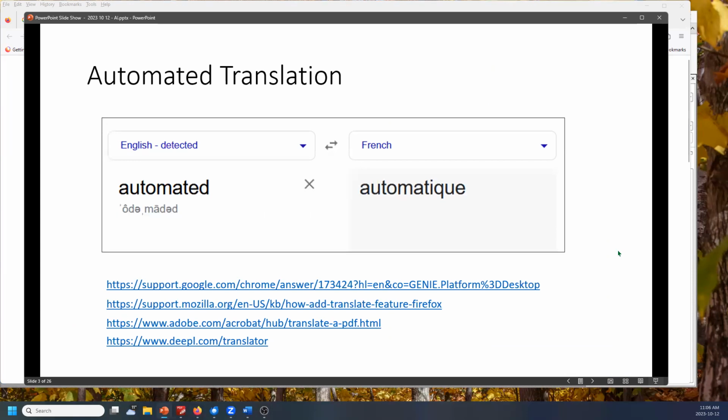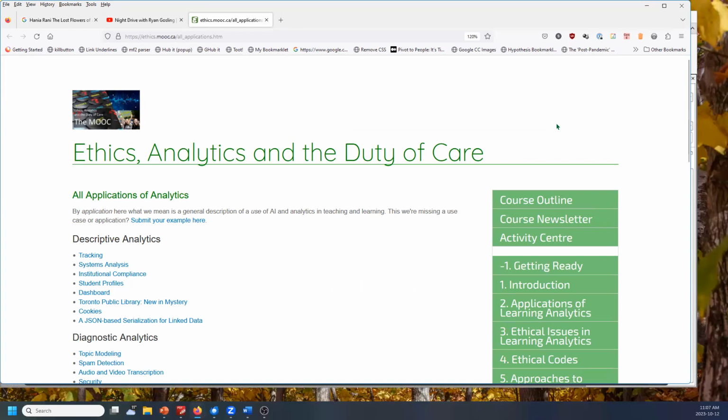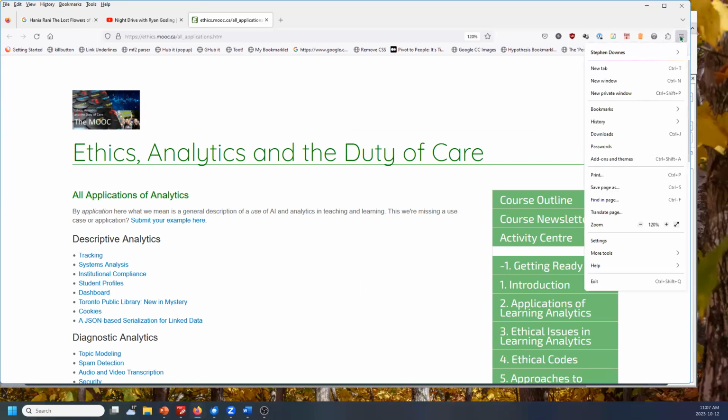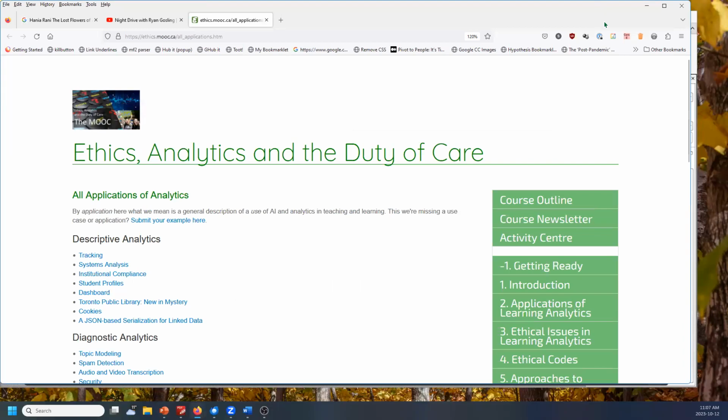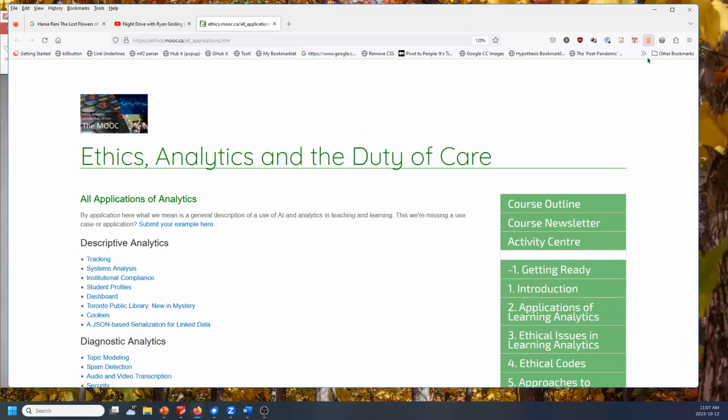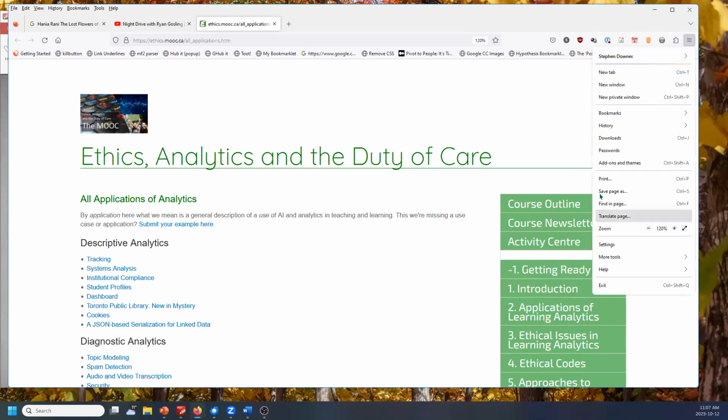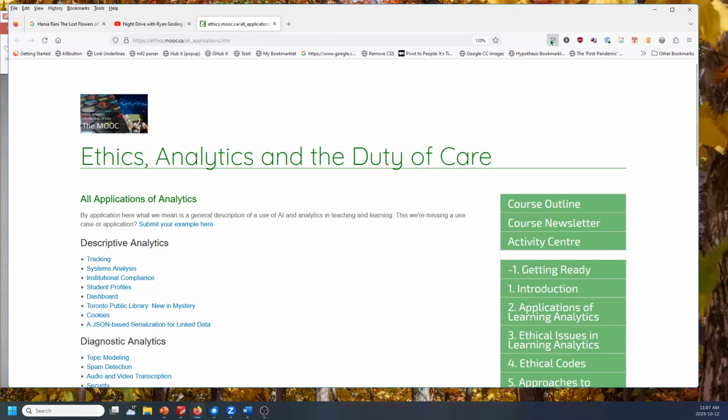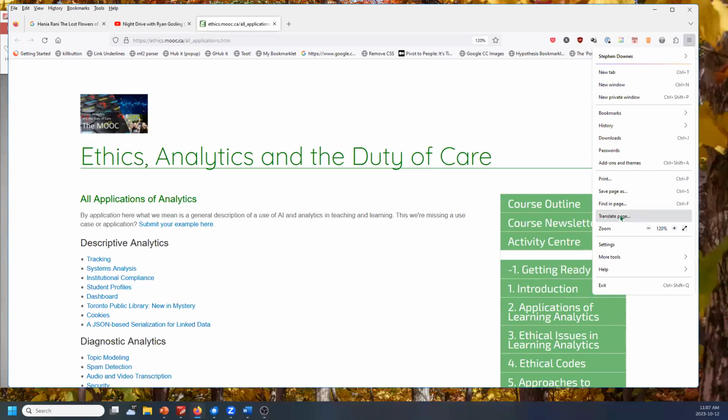One very common application of AI that people don't talk about anymore, although they probably should, is automated or automatic translation. And this is everywhere now. Simple little example. Let's look at my website here. Now I'm using an application called Firefox, and I can translate my content here in Firefox. So, I've lost it. I did it just a second ago. There we go. Translate page.